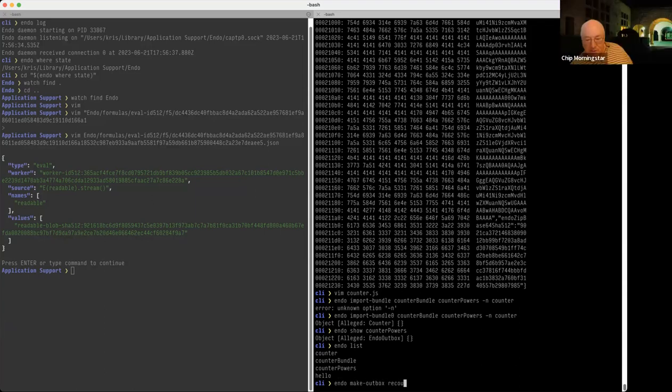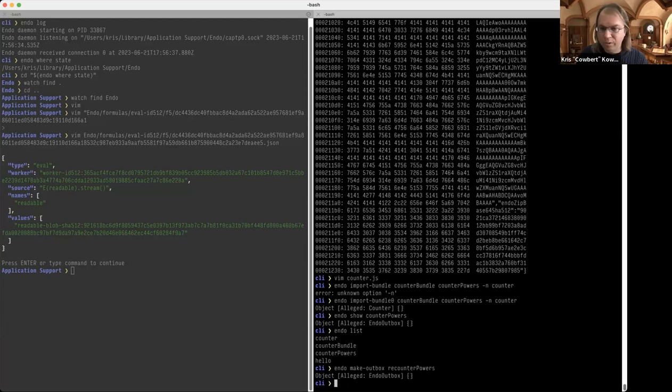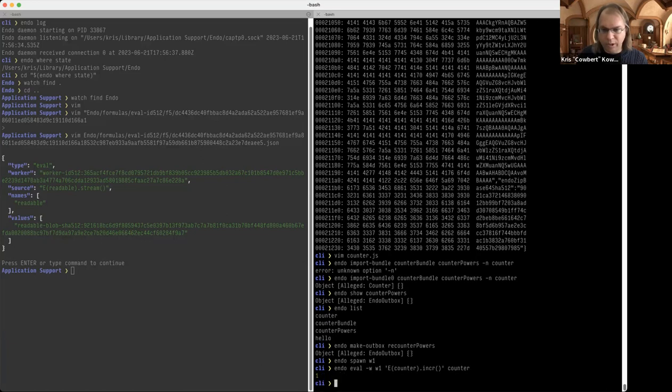I wanted to be clear on what you were doing, that's all. For example, this is something you can do first if you wish. Let's do endo spawn to make something explicit. We're creating a worker named worker one. I'm going to be able to reuse that for eval in worker one. I'm going to say e counter anchor counter. I'm not going to name the result because I don't care.